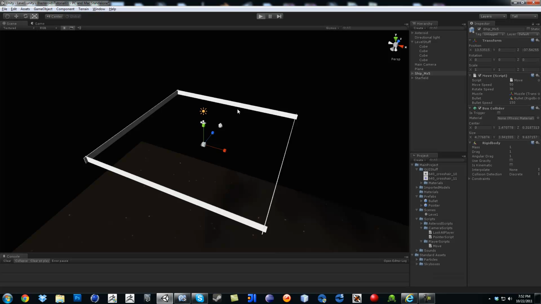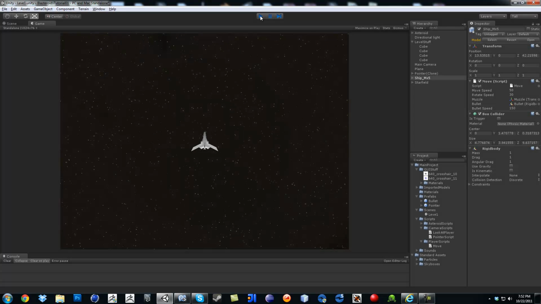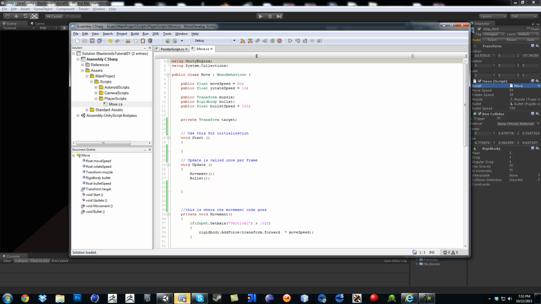Hi, so continuing on, we finally made it so the pointer shows up around. Now all we need to do is make sure that our ship actually looks at our pointer. So go ahead, click on your ship and open up your move script.